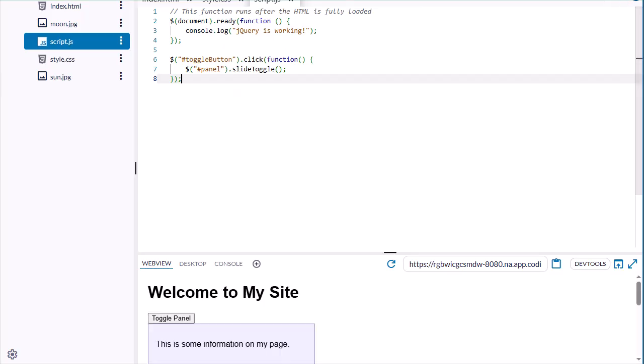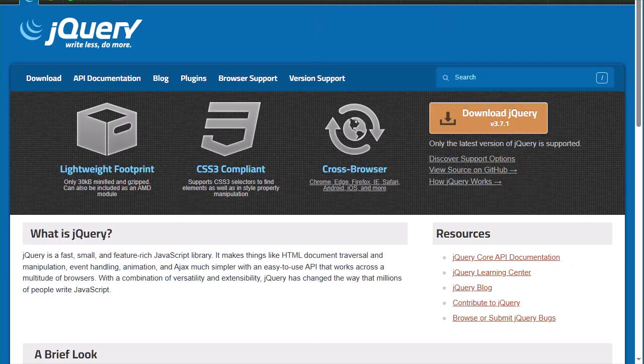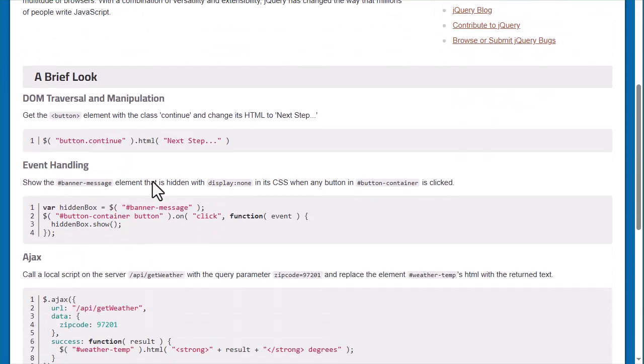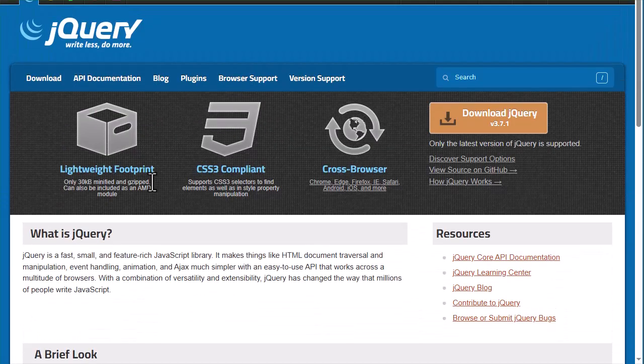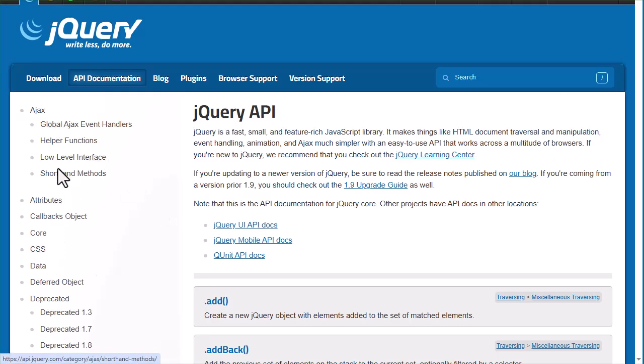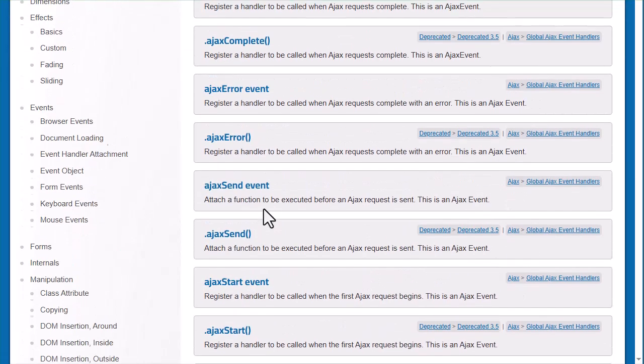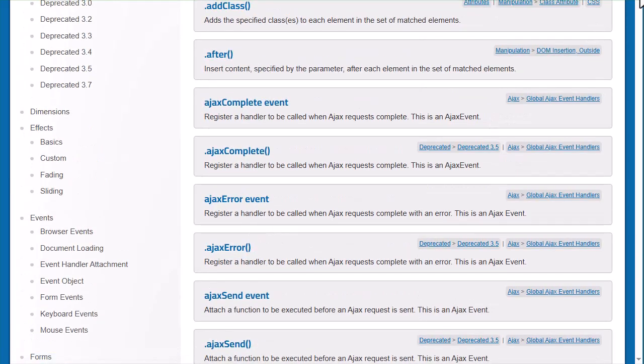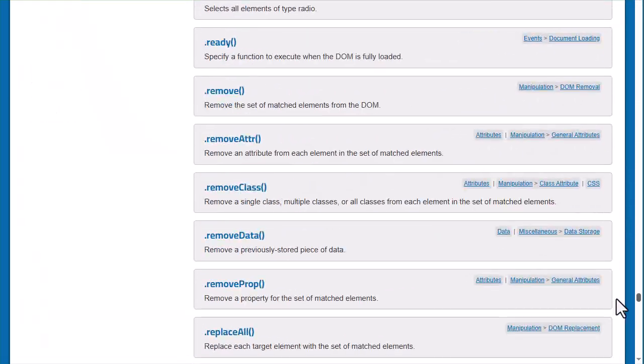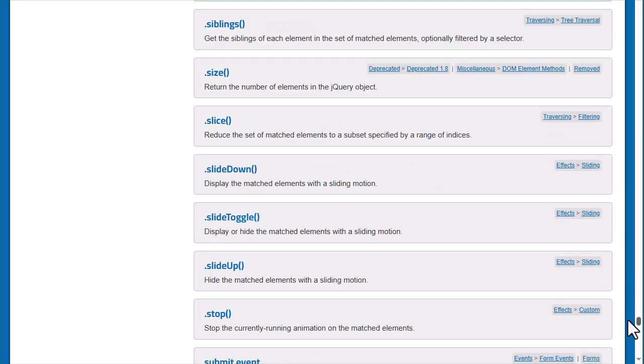Well, as with Bootstrap, if you go to jQuery.com, and I'll make sure I post these links out there, there is a great tutorial and great API documentation on how to use all these different functions. And you could scroll here on the left and you can read about all these different features, and it lists them all out. I mean, I could certainly slide down to slide toggle if I wanted to. Here it is, slide toggle. Display or hide the matched elements with a sliding motion.